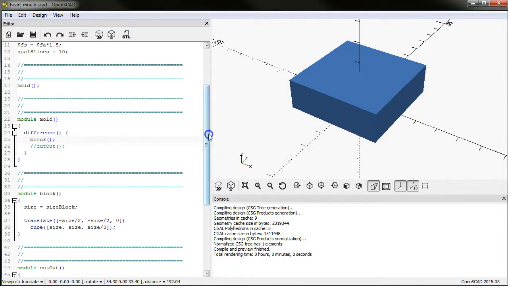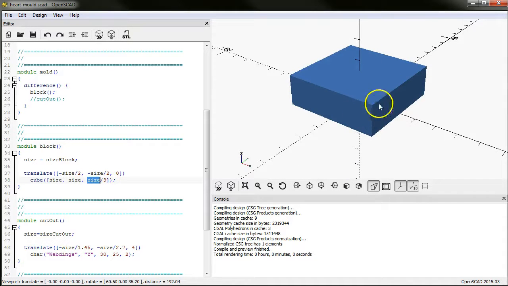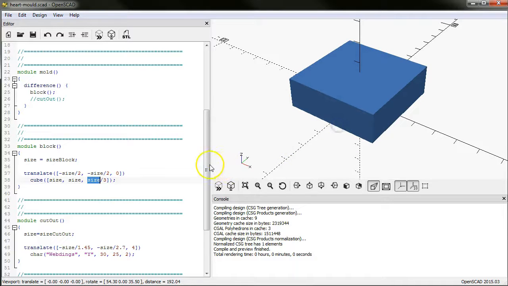So I've got this solid block. It's quite easy to create in OpenSCAD. I've created this block function which ultimately uses the cube function. So you've got your X, the size of the X side, the size of the Y side of the length, and then the height is these sizes divided by 3. So you can see that the height is just a third of the width and the depth. So one solid block of material.